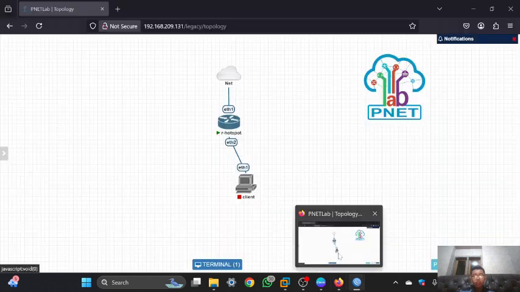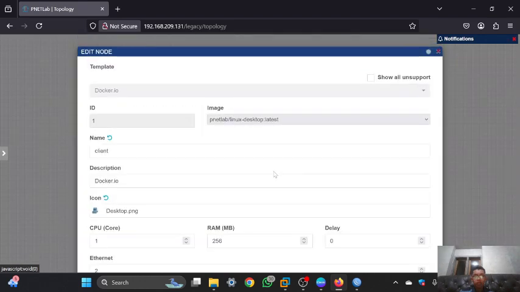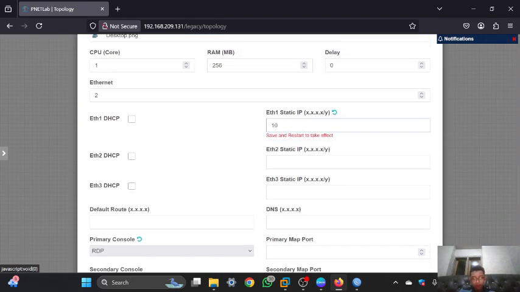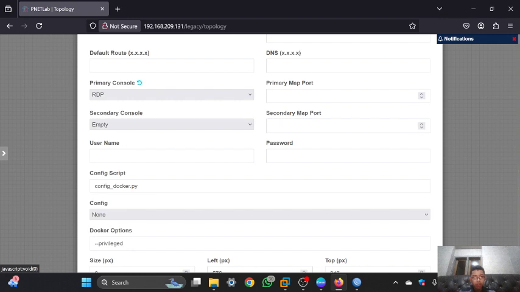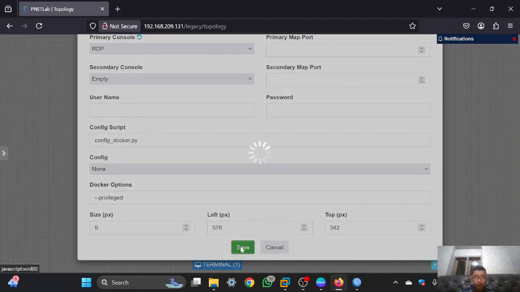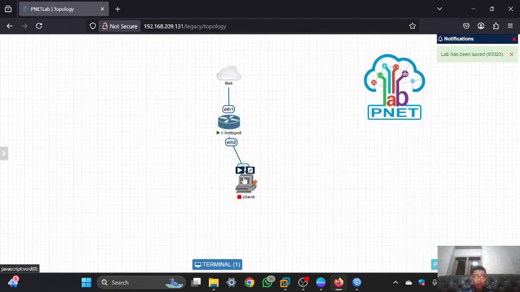Next, I will set the static IP in the client that connects to the internet, which I will set like this. For the prefix, and then the route, which is this, and then the DNS is the Google IP, and then you can click save. Then you can turn it on. Maybe it will take a while.